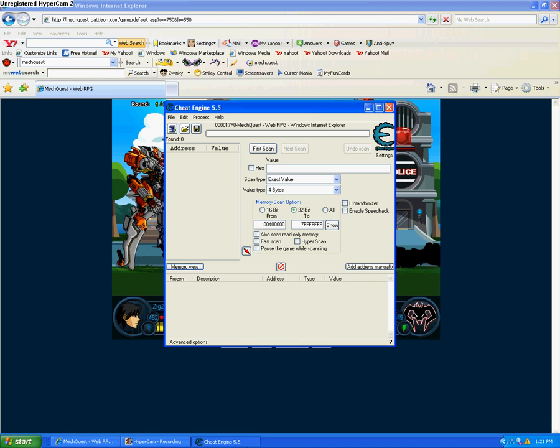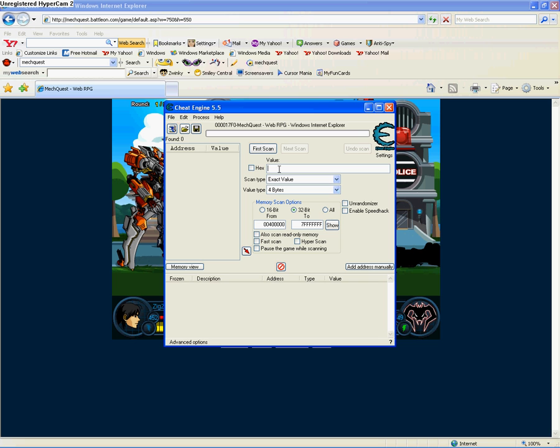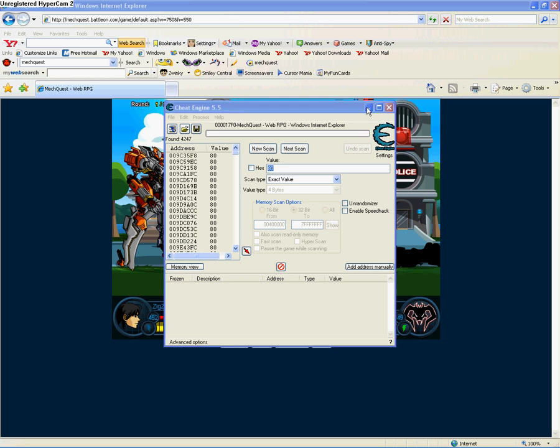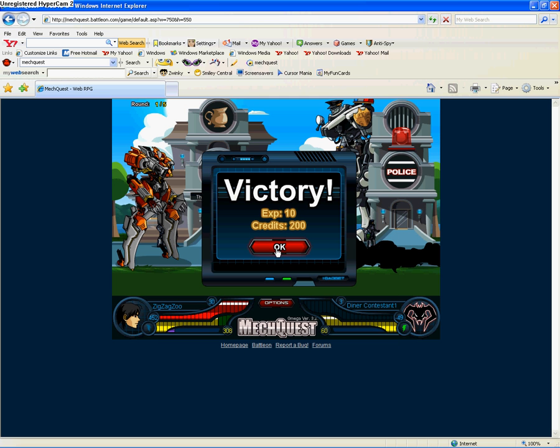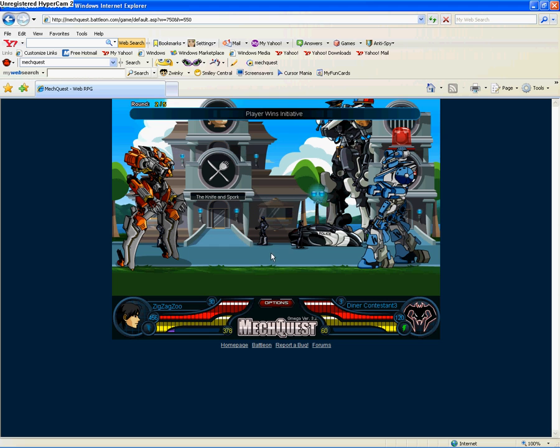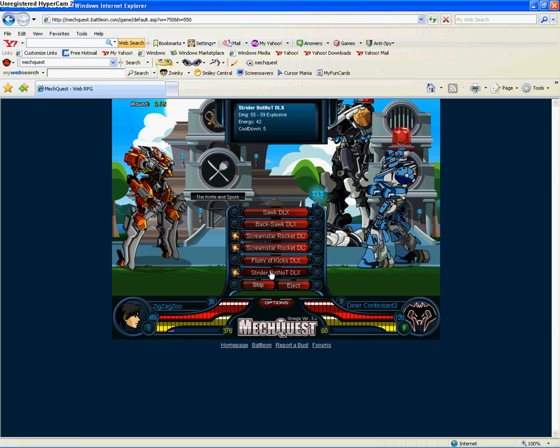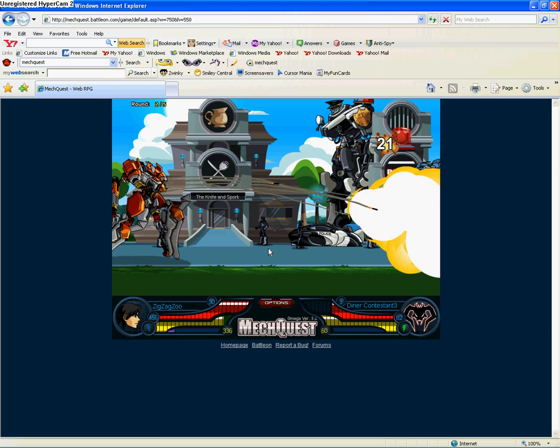Simple. If you have a strong mecha, then it'll be very simple. Alright, experience 10. 10 times 8 is 80. And then do first scan. Okay, I'm hit okay.